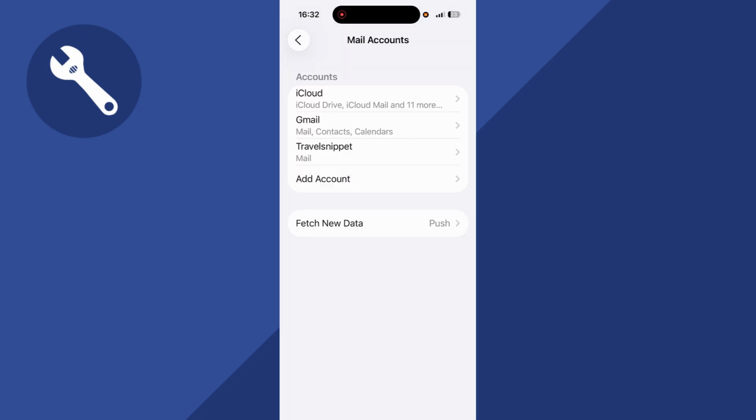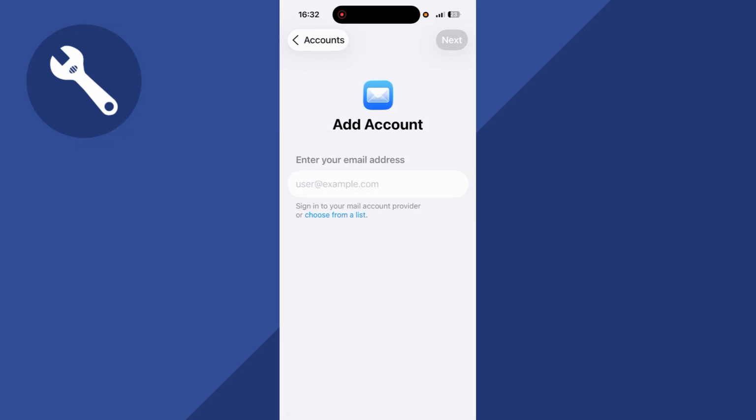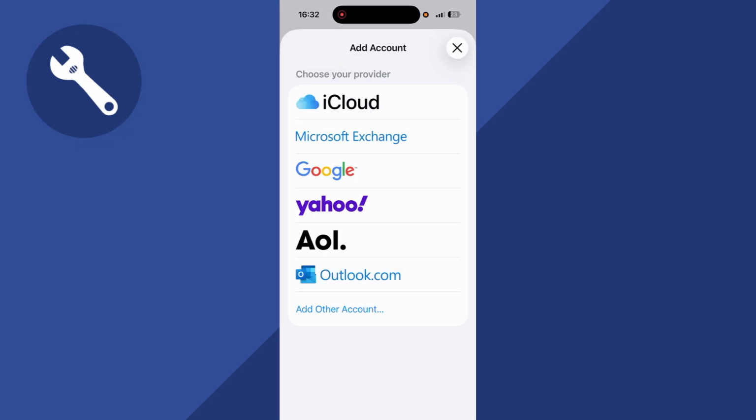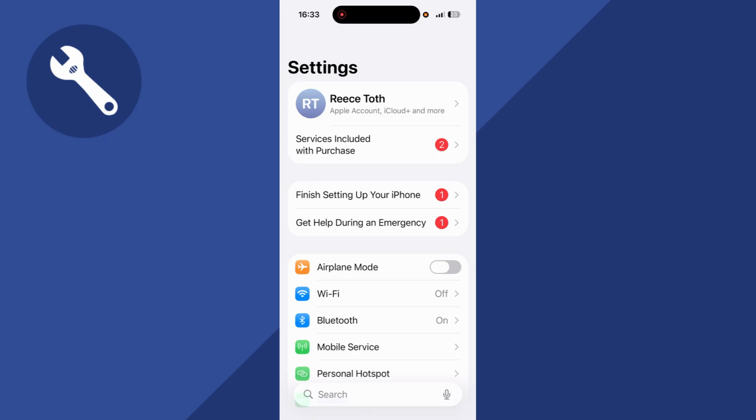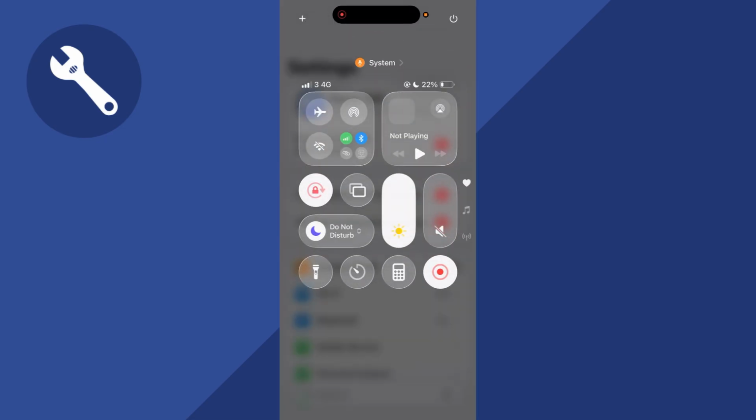Now once it's been deleted, you can try re-adding your Gmail by clicking add account, click on choose from a list and select Google. You can then just go through the steps on the screen to log in to your Google account.